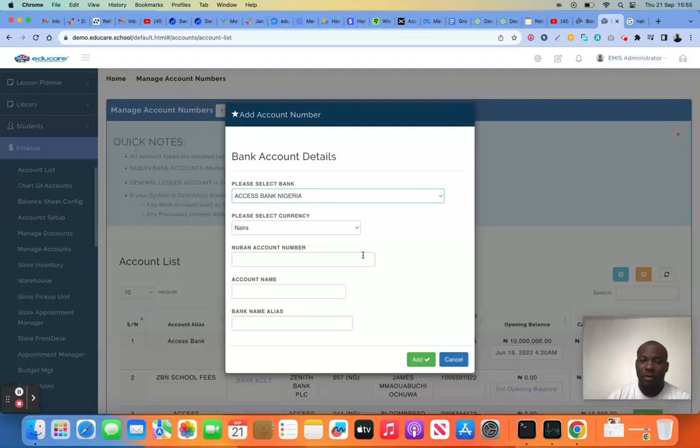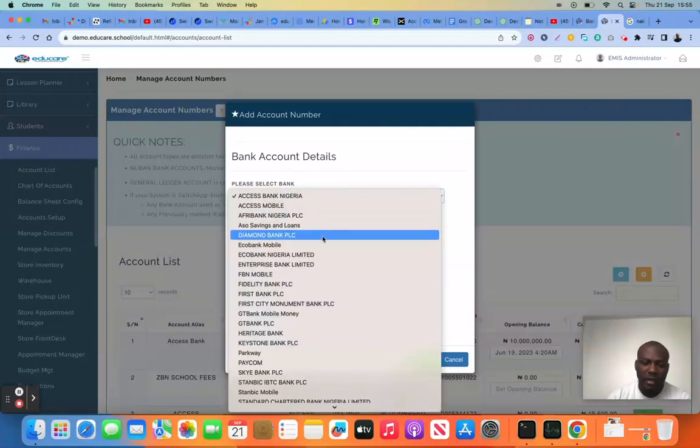We also allow multi currencies. You can do Naira, dollar, yen, franc, euro. We have all these available right now. So once you add the bank and put in the account number, automatically you see how the system is going to resolve and give you the account name. Then you add the alias and then you add. It's just that simple. So carefully look for the bank so you can add multiple banks.